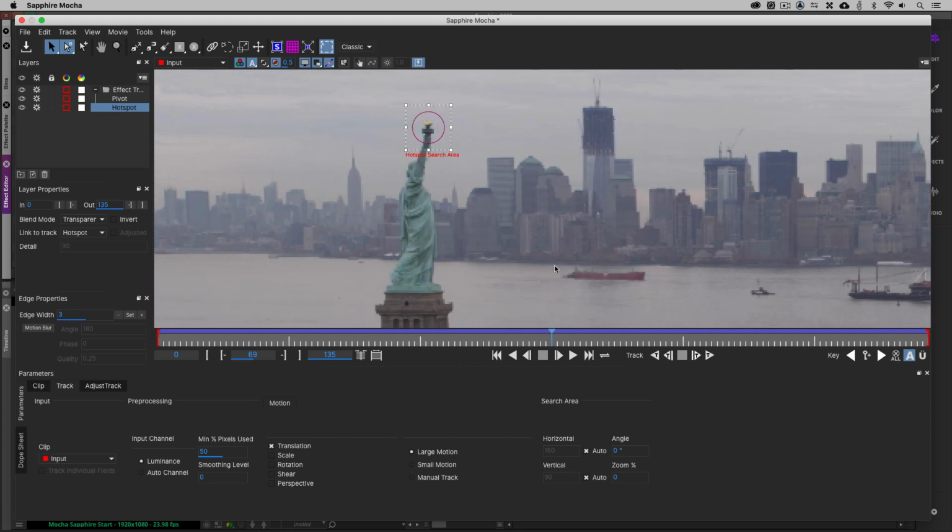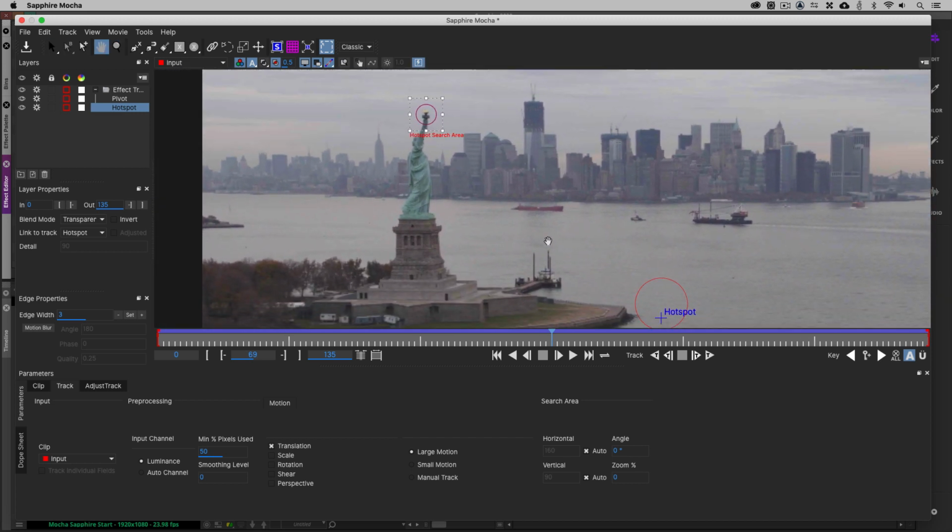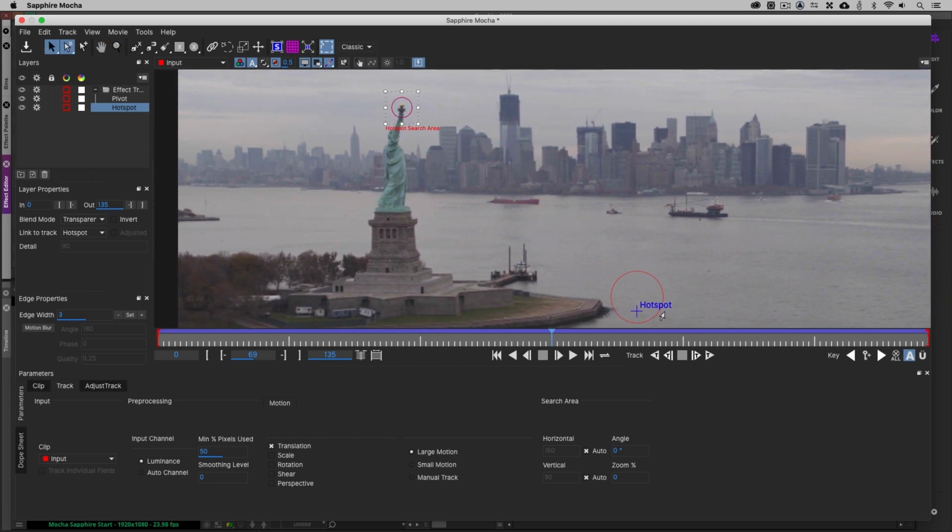I'm just going to jump down to about the midway point. I'm going to hold Z on the keyboard. I'm just going to zoom back a little bit here. And you're going to notice that we have two other parameters here. We have one for the hotspot, and we have one for the pivot.